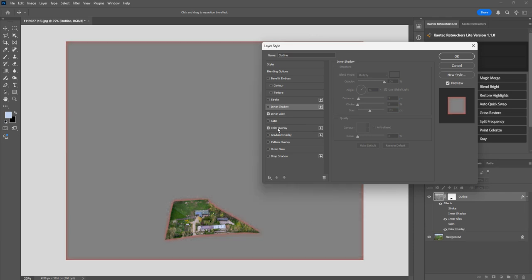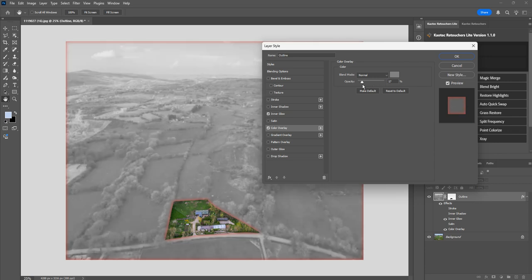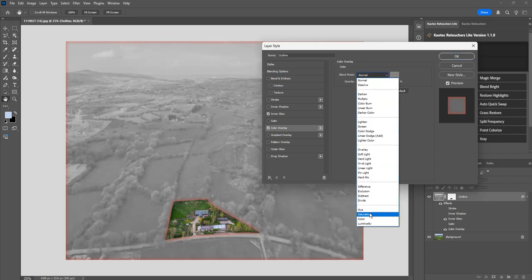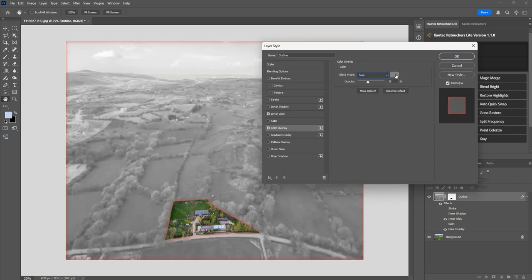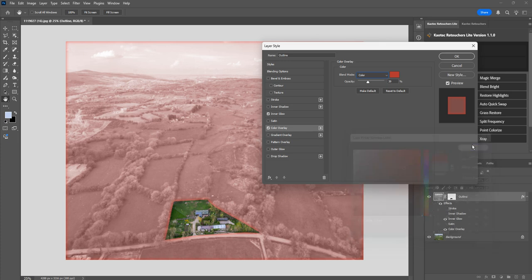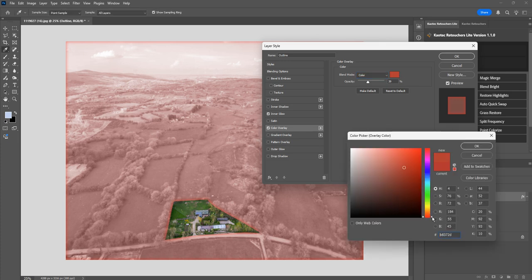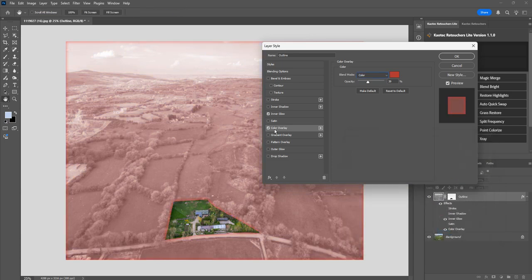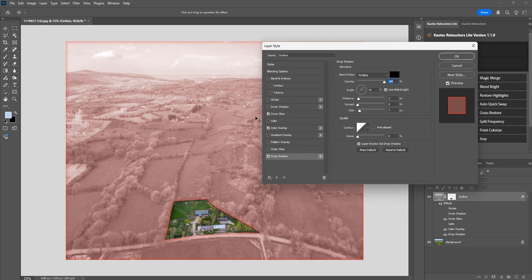Then there's color overlay. Can maybe just change this to color. Just click on this box here and then just go to the color that you want. You can also change the hue. What else is there? We can add a gradient, drop shadow. Let's see what the drop shadow does. I'm gonna take off this color and inner glow.